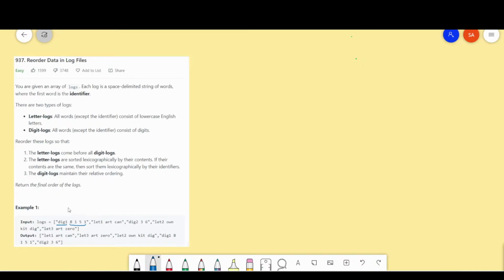So for example, in this input we have this string, which will belong to digit logs. This string is a letter log, and this string is again a digit log, and this string is a letter log, and this string is also a letter log. So we have to place them according to their content lexicographically.